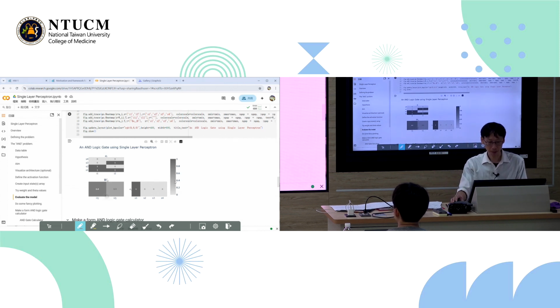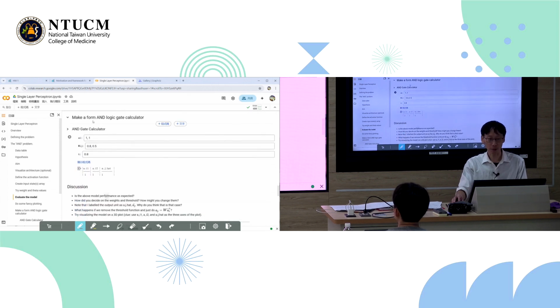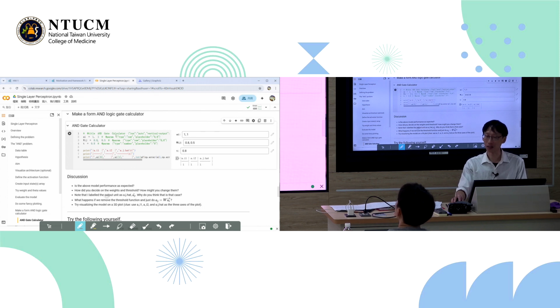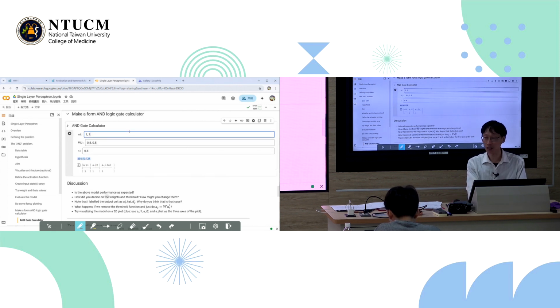So I can do it this way. I can also do it as a form here, and you guys can take a look at how it's done. It looks like this, okay? What this form does is it becomes a kind of instantaneous calculator. So you can play with it. Look, if I do 0, 0, the output is 0, okay? And if I do 0, 1, the output is 0. If I do 1, 1, the output is 1, okay?